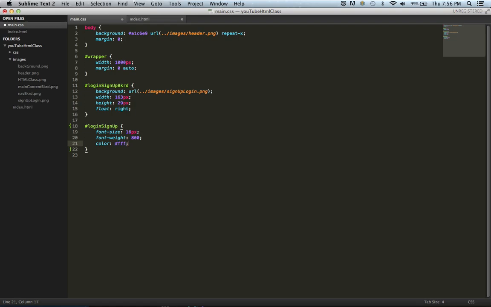And I want to align my text to the center, so I'll do text-align center, and there's also left and right. I guess the easiest way to think about it is a Word document. When you hit the little icon for left or right or center, this is basically the same thing, except we're doing it through code. So we'll go ahead and save that.